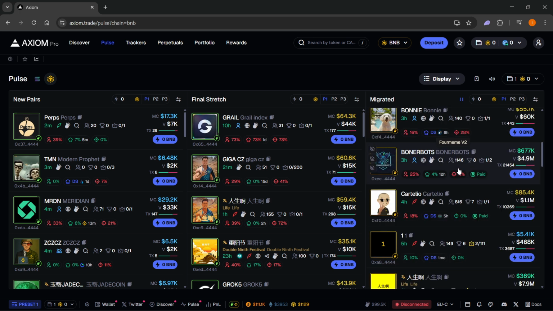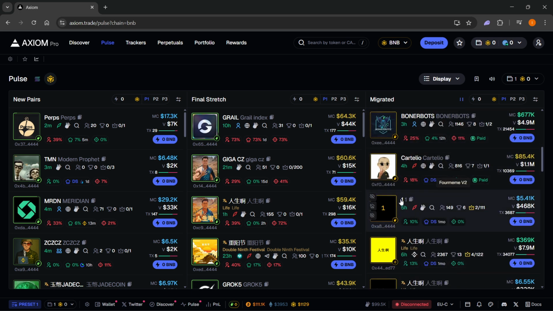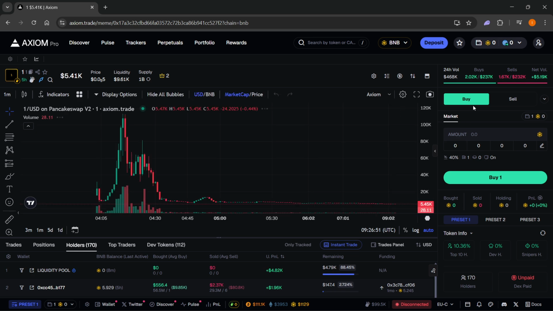So let's say there's a coin you found, for example, like this one, and you want to actually buy it. Click on it here on the right hand side. You have to select the buy button and then select how much you want to buy, and then just buy it with the click of this button. Now, of course, you can also sell them on here and make a profit, hopefully that way, and trade them.